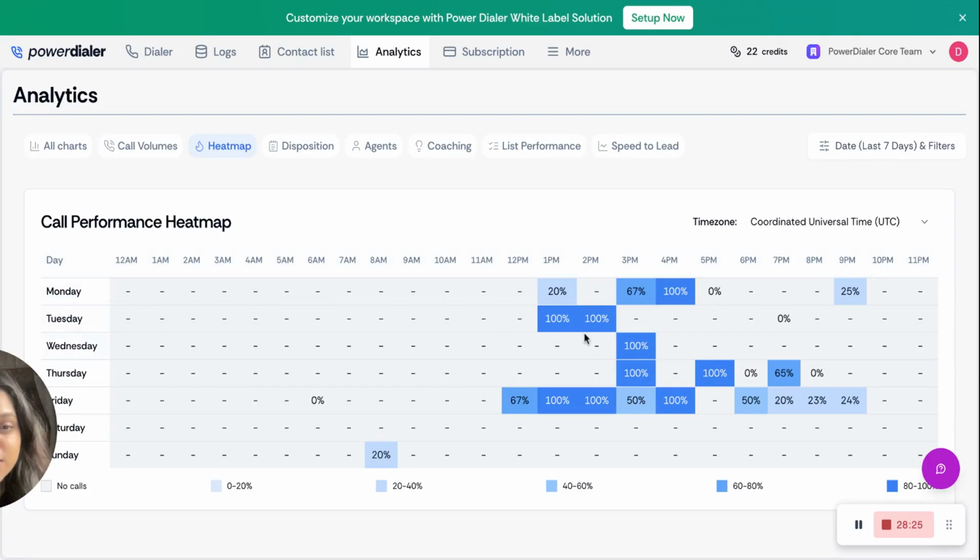For us, Tuesday between 1 p.m. to 2 p.m. has 100% connect rate. So this is our best time for our cold calling campaigns. And you can make your decision as per your data.